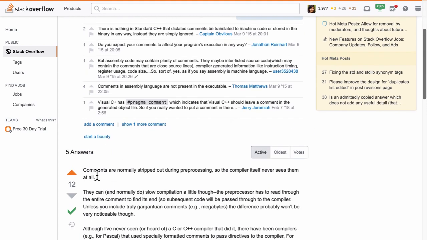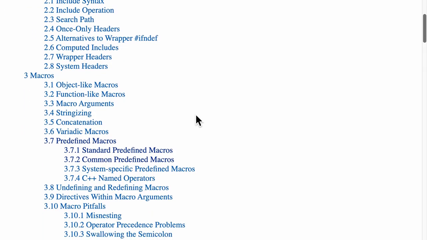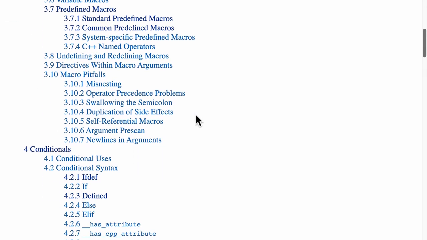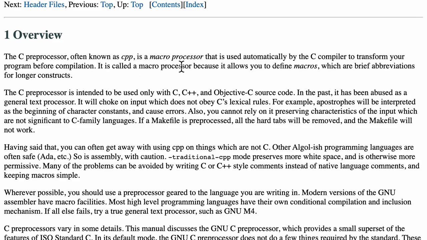Well, that's because comments are normally stripped out during pre-processing, so the compiler itself never sees them at all. So the compiled code is exactly the same. And even when we used a standard C preprocessor, for example, the conditionals that we use, ifdef or even defined, if we actually see the definition of the preprocessor, we will see that it is used automatically by the compiler to transform your program before the compilation.